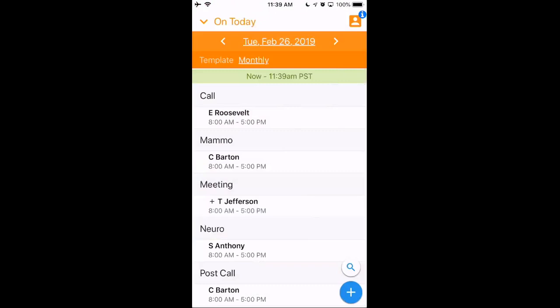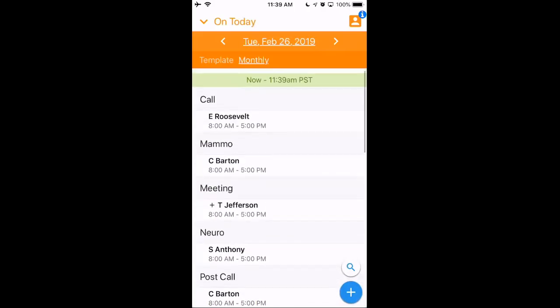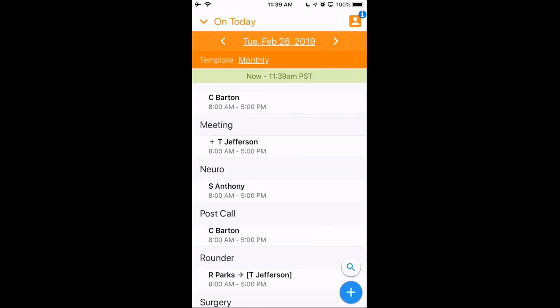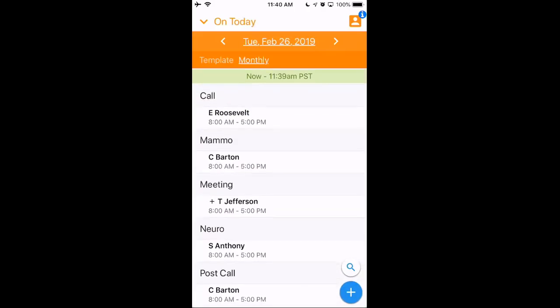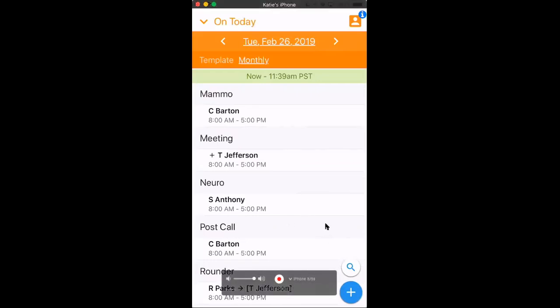So that about wraps up how to use the mobile app. It's pretty simple for easy viewing, and you can make changes on the go, such as fills, adds, removals, replacements, and requests. So that's it. And I'll also take any questions regarding the mobile app as well.